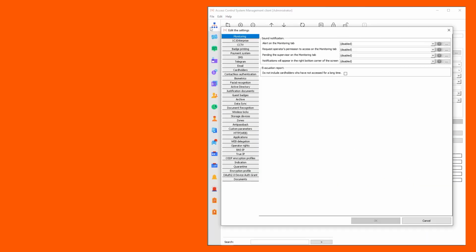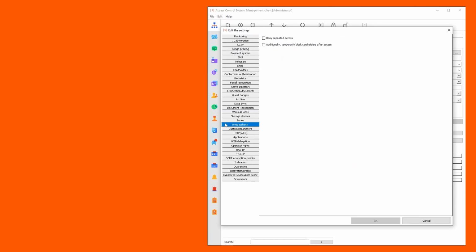Next, in the File menu, go to Settings, then Antipassback, and check the box for Deny Repeated Access. A list of available settings will appear. In the Control Time parameter, set the time for which repeated access by an employee through the access point is prohibited. You can choose one of the standard values, 30 seconds, 5 minutes, 1 day, or no limit. Or you can specify the required time in seconds.